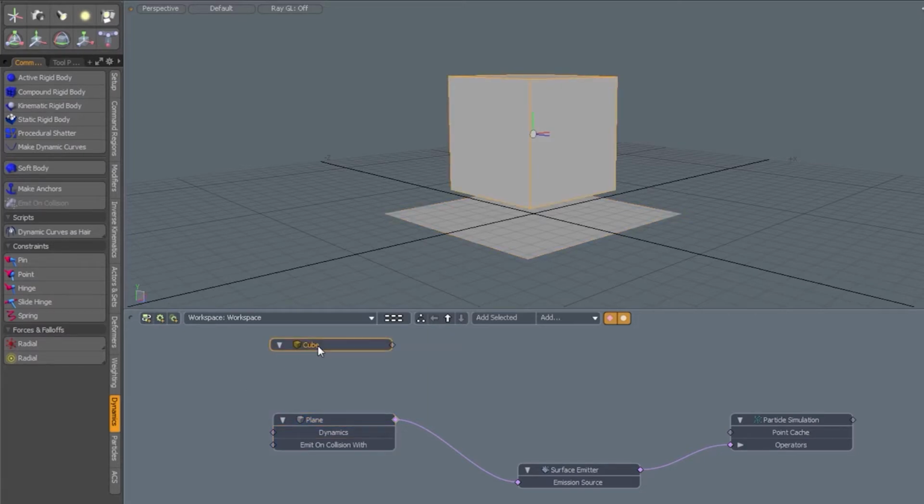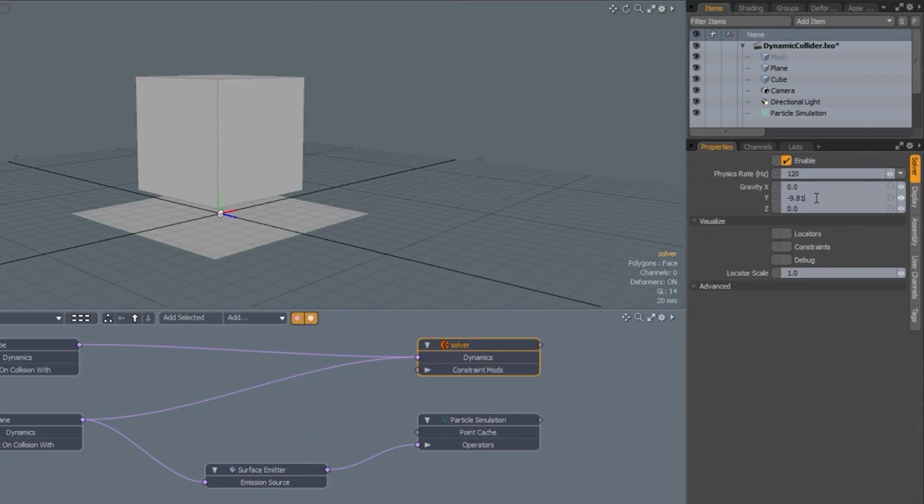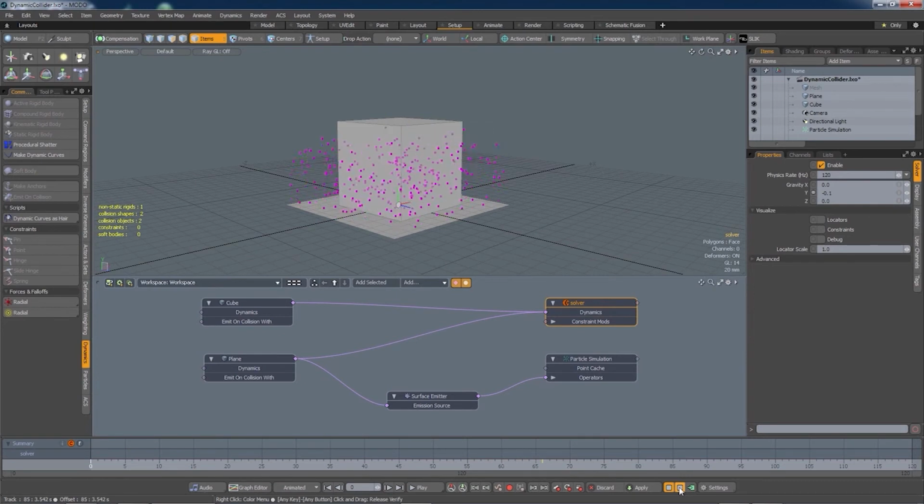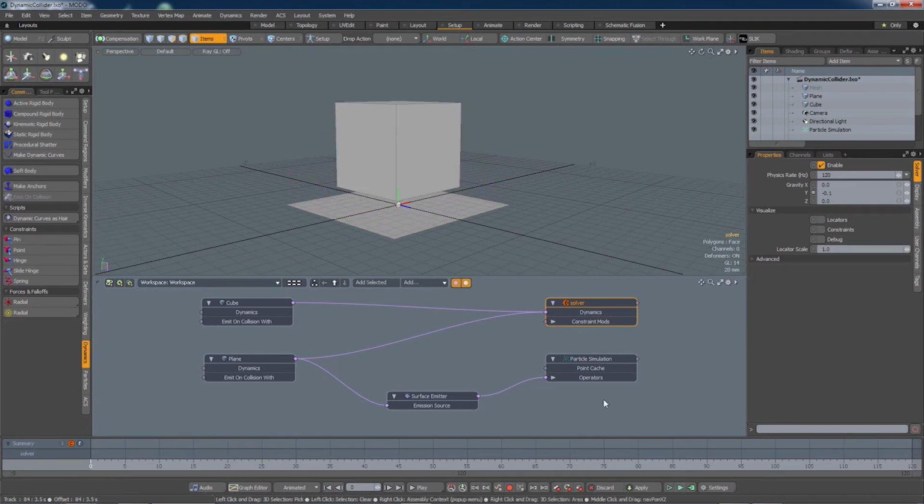We want the cube to move, so let's make that into an active rigid body. And if I double click on here, we can bring up the solver, which has been automatically added for us. I'll put it over here by the particle simulation. I'm going to adjust the gravity because I know that this simulation works better with a very low gravity value. So if we now run the simulation, we expect for some dynamics to happen. And they do. The cube falls to the ground. Okay, so far so good.